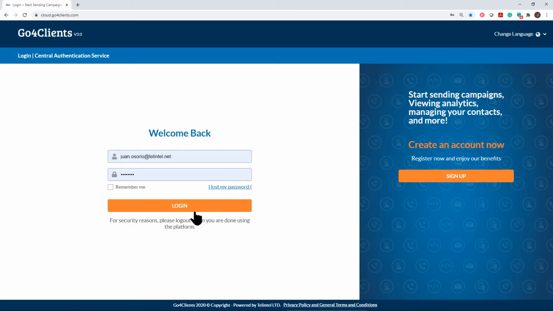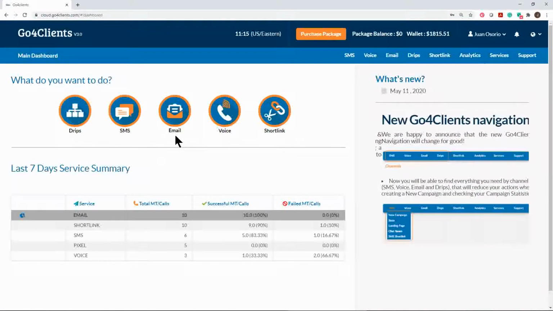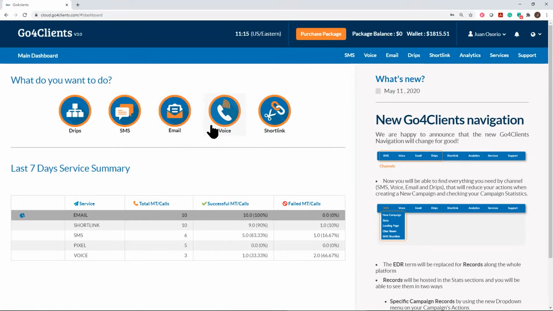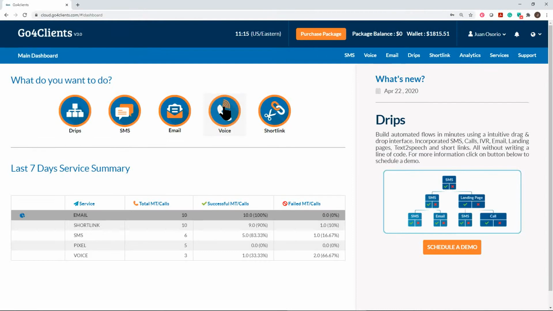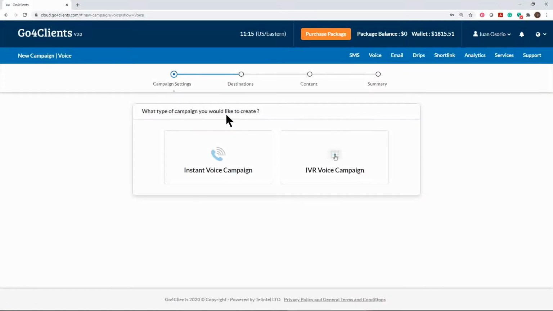Let's go ahead and log into our Go for Clients account. You will always have your own credentials to do so. Once you're inside, you can see the option of sending an SMS, an email, or a voice campaign. That's what we're going to focus on today. And not only do you see this icon here, but you could also see the voice option on that toolbar at the top of your account. So regardless of where you click, it's going to take you to that area.